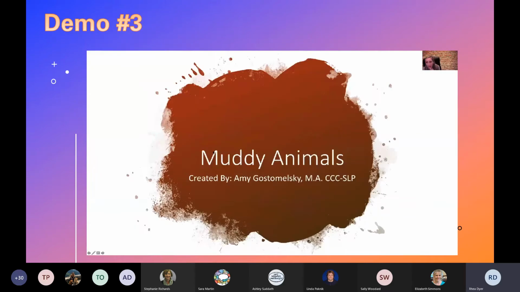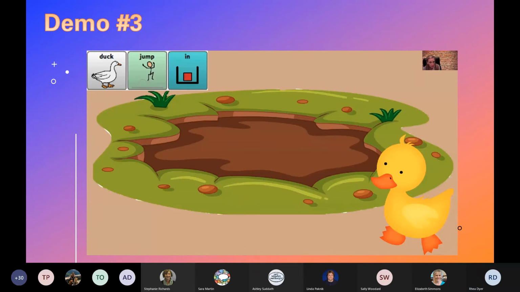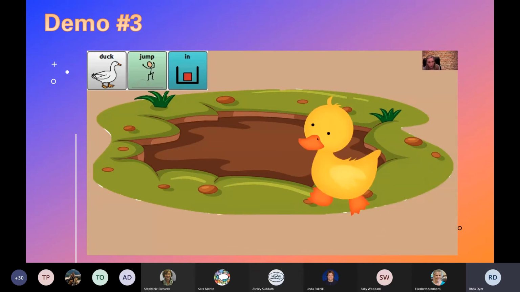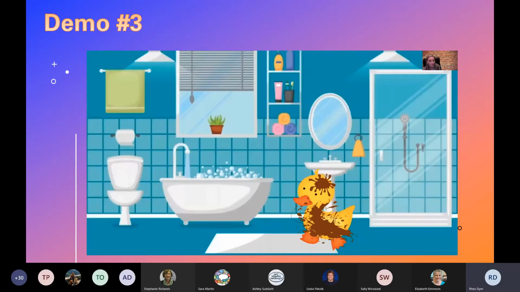Now this one happens to be an animated PowerPoint. So it's interactive, and your student can work on using 3 symbols. So this one is duck, jump in. You hit your PowerPoint screen and the duck's going to jump in, and then you have duck is dirty. Then, of course, the duck's dirty. What has to happen? What happens to the duck?